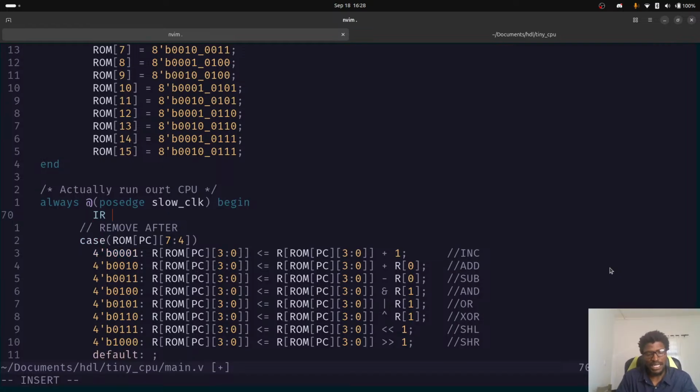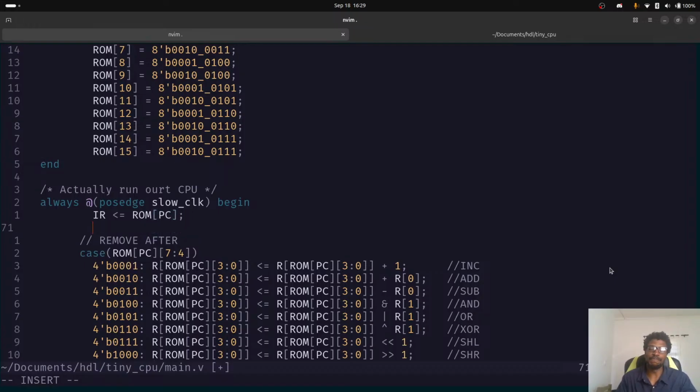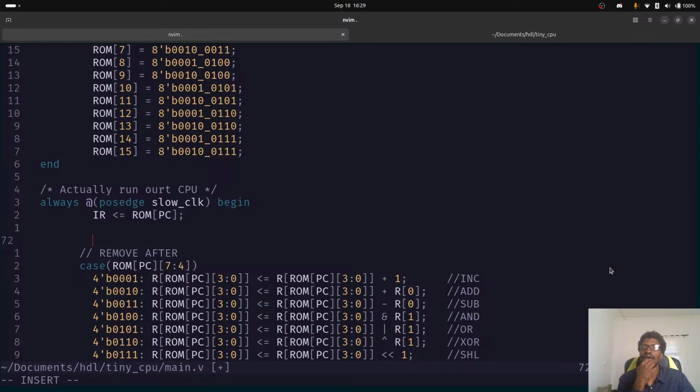Okay, anyways, let's fetch the instruction using the program counter right now. Let's set IR to ROM at PC. And remember, the PC is just the address of the instruction that you want to run now.